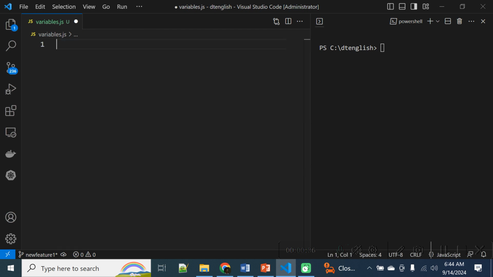So we know that set is collection of unique values. Let's see how to create a set.